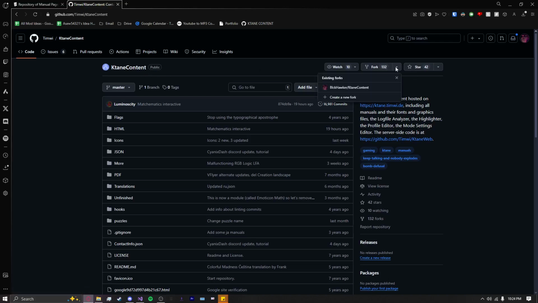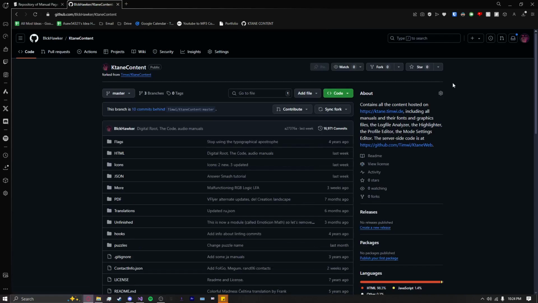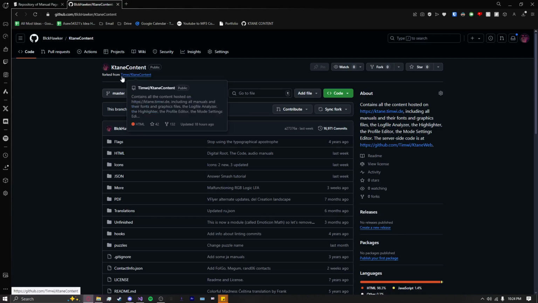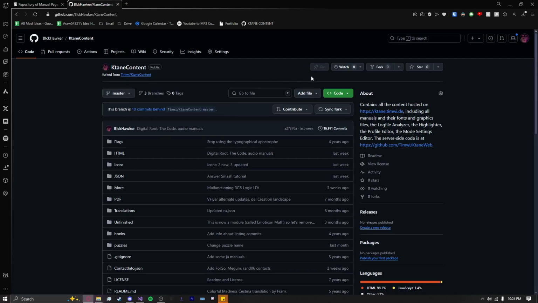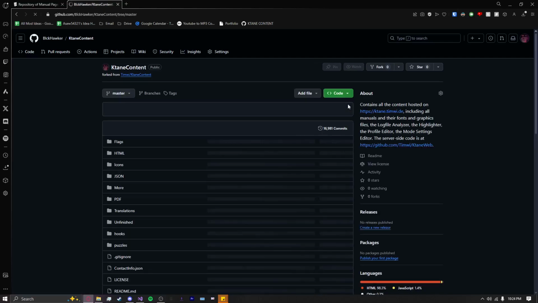So you want to hit this button here and hit create new fork. I already have one, which is why it's right here. So we're just going to go to my fork. And first thing, anytime you are about to make any changes, whether you're a contributor, a maintainer, whatnot, you want to always make sure your fork is up to date with the main repository, which you can easily do by pressing the sync button right here.